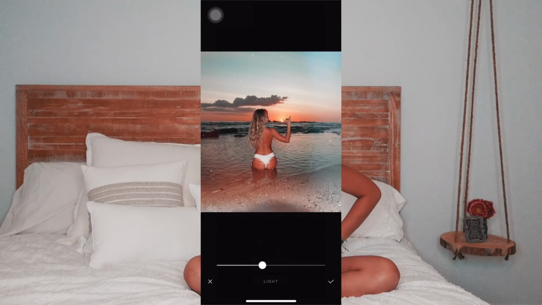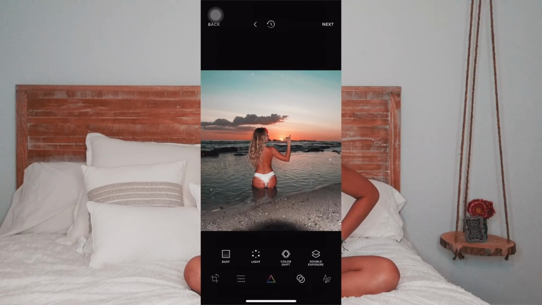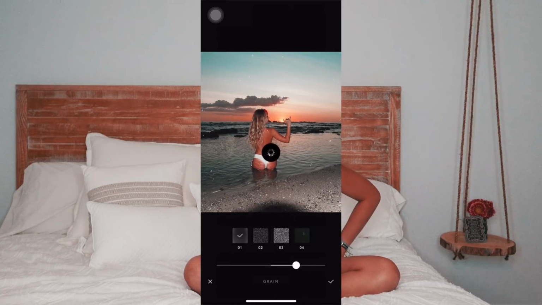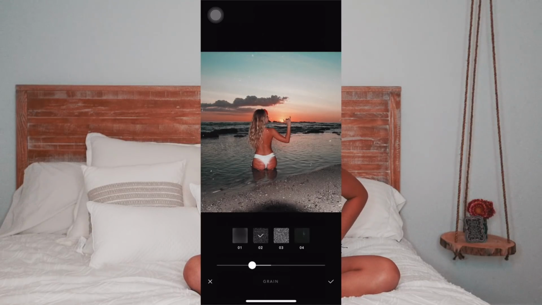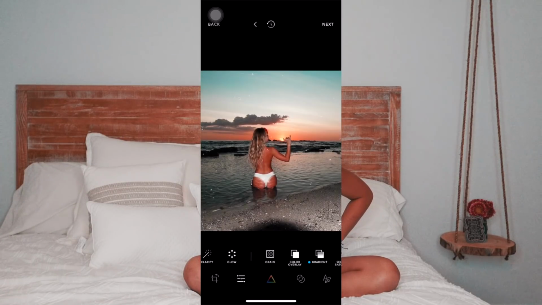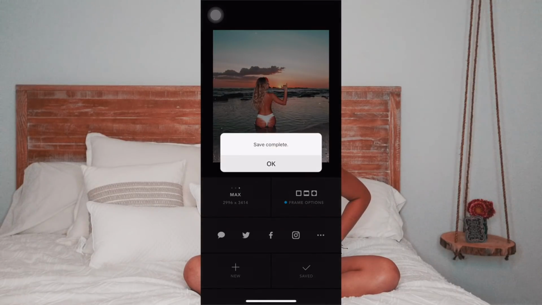When you click on a certain leak more than once, it'll change the positioning, and you can change the intensity of it as well. For this picture I'm just going to kind of keep it like this, and also they have these really cool grain effects. They have this on Visco, but what I love about AFTERLIGHT is you can either make it a darker grain or a lighter grain. So that's pretty convenient. And then that is the final product of this picture.